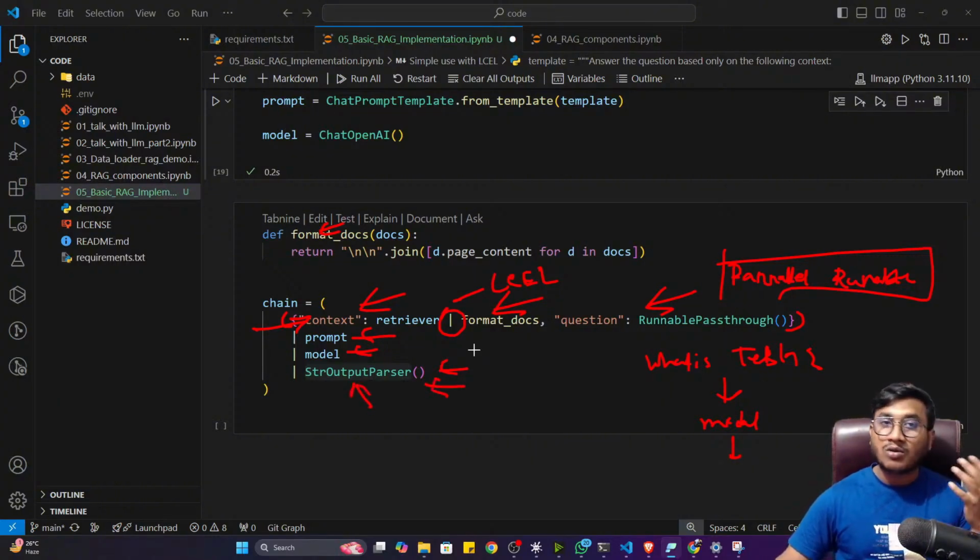I think we have already learned about the output parser, inside, I think, the talk with LLM part 2. With the help of the output parser, we can format our output. That means if I want a JSON output or a TXT output, you can customize everything here. By default, this output parser will return a string output, str. So this is what we are using. First of all, we are giving the context, then we are taking the input from the user and saving it into the question variable.